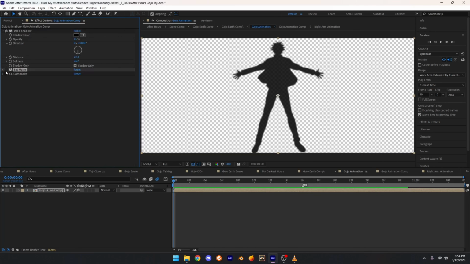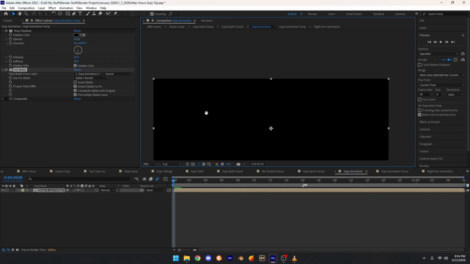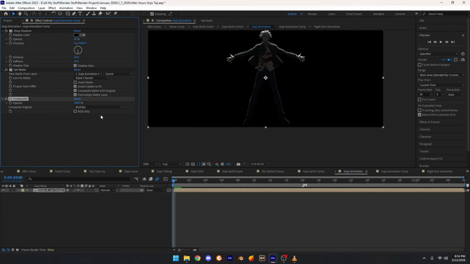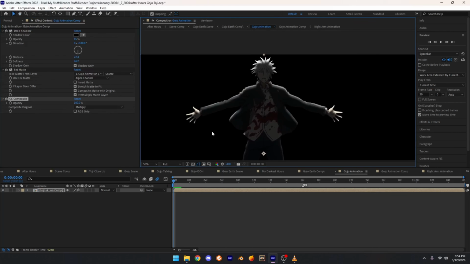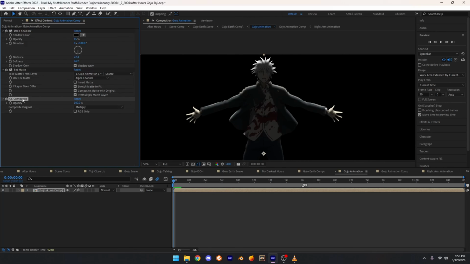Then I added a set matte. I did a set matte right here. Basically, it's kind of hard to see until we add the composite. If you add the composite, it just combines them together, I think. I'm not sure how this really works, but if you change everything, it changes a lot. So we'll change that back to multiply. If you add the composite, it'll show everything we've been doing.